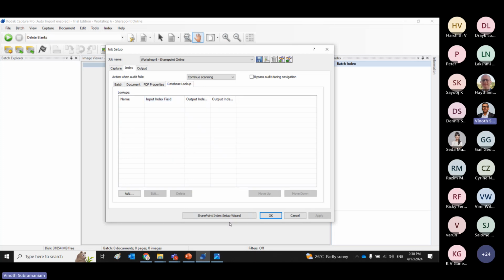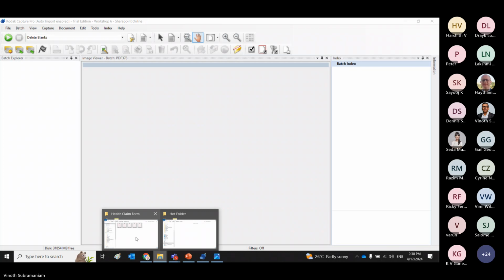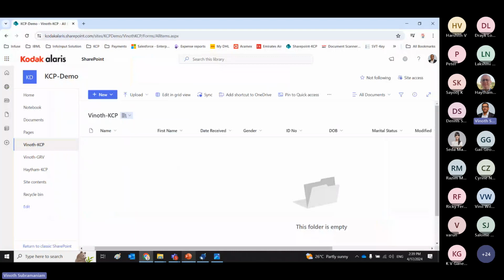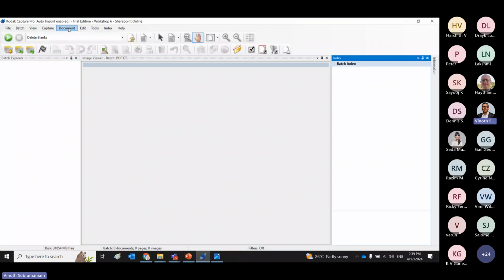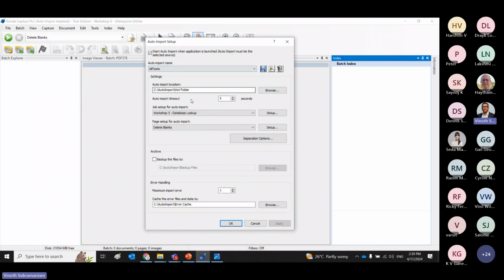So where are we? Now in SharePoint, right? Cool. Now let me scan some documents for SharePoint. Number 6. If you see my SharePoint here, it is empty, right? There is nothing now. So let me scan some documents. Let me go to auto import. Let me select SharePoint. This is mandatory. You have to make sure you choose the right one.